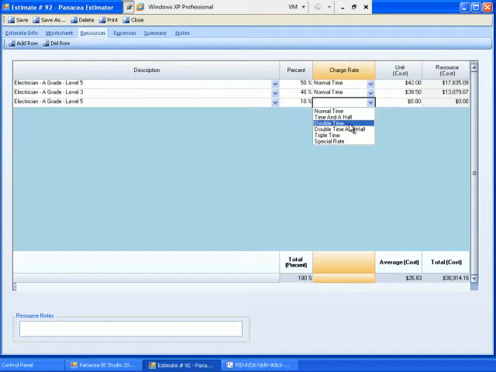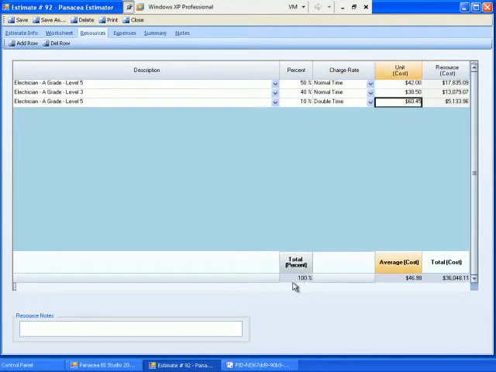This work has to be done out of hours, so that's his double time rate. So now you'll see we've assigned 100% of the labour. We type the note down here. So now we've assigned our resources. We then can move on to our expenses.